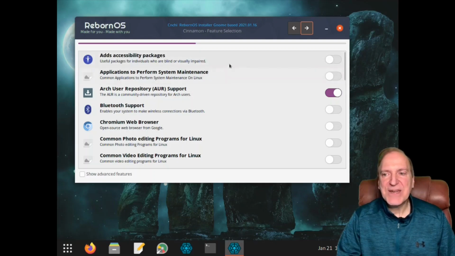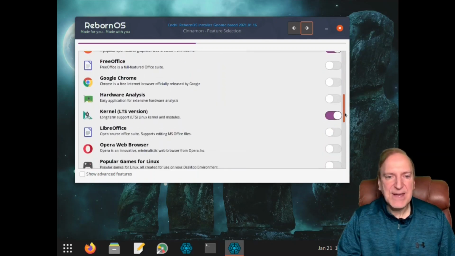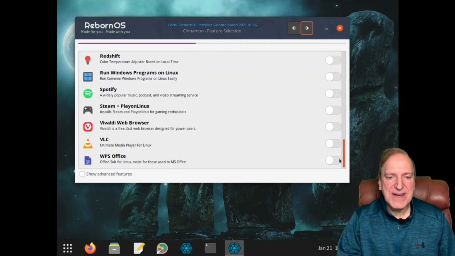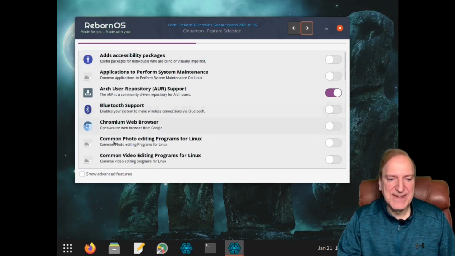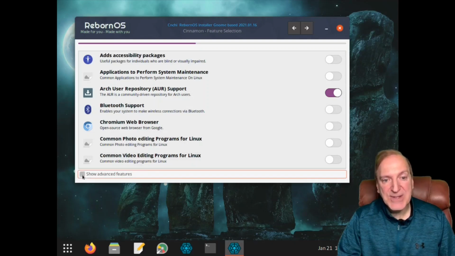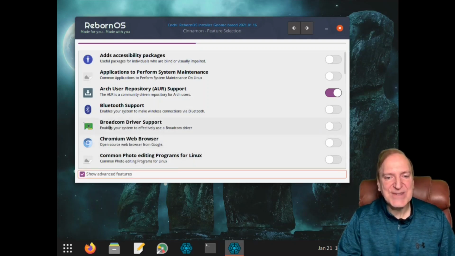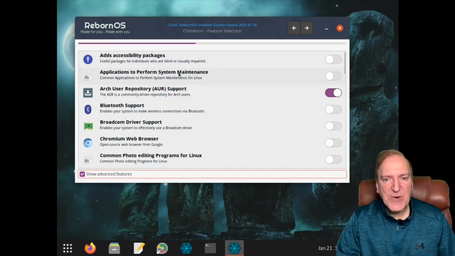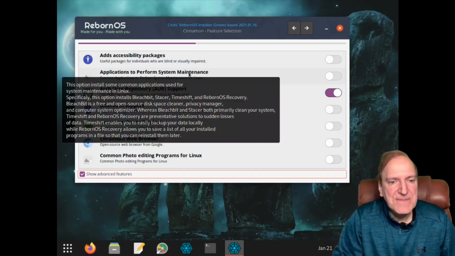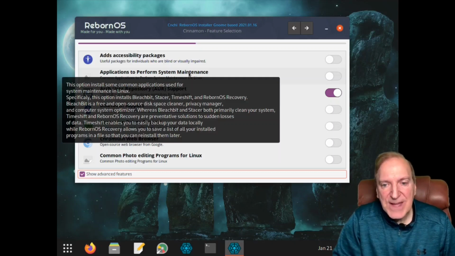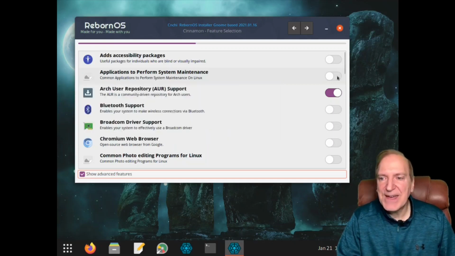And here's where we can pick our packages, pick and choose. This is cool. It starts off, I guess, by default with a pretty vanilla set of choices. So you can start kind of from scratch and then go up. Nice. And show advanced features. What's that? Let's check it out. Okay, so it added some driver support there to install like maybe a proprietary driver. So here we got, let's see, applications to perform system maintenance. Okay, Bleachbit, Stacer, Timeshift, Reborn OS recovery. That looks worthwhile. So I'm going to go ahead and check that.